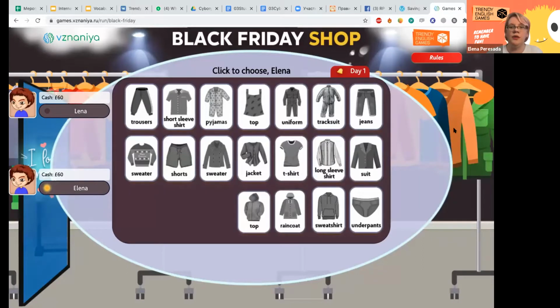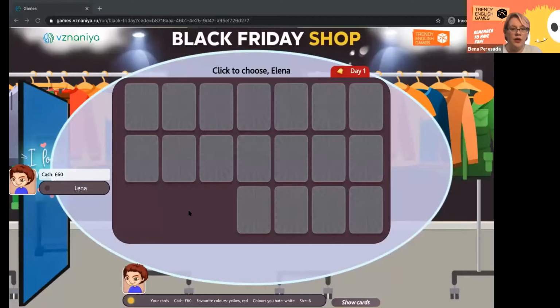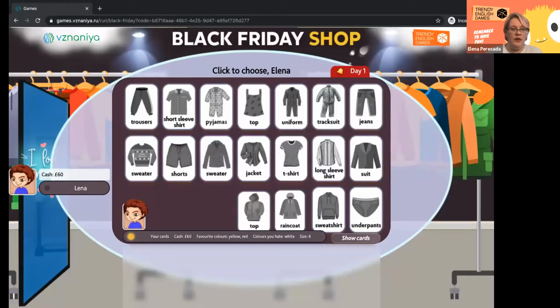What about my students? This is Elena's card. Elena has got 60 pounds, as you can see. Her favorite colors are yellow and red. She hates white, and she wears size 6. Oh, I wish I could wear size 6. Okay, and we start the game.